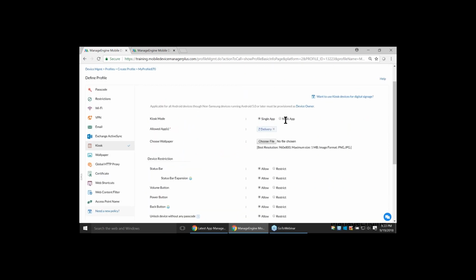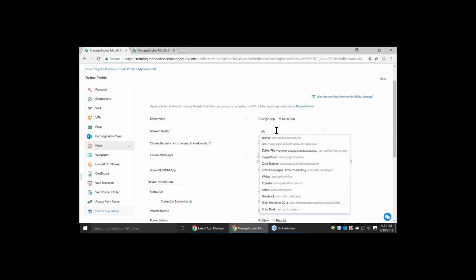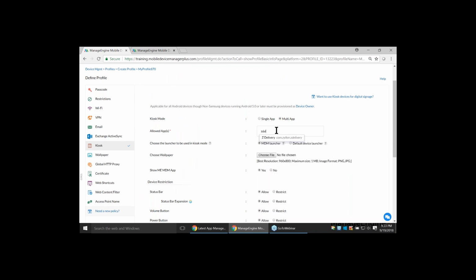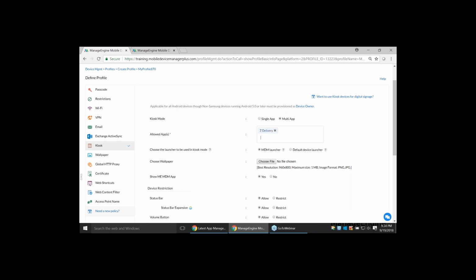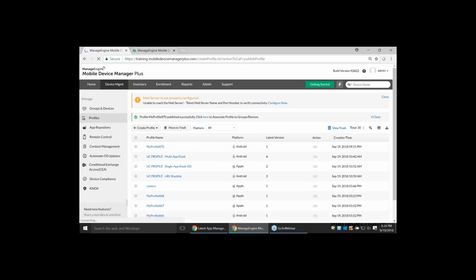I would also like to take this opportunity to show you how you can configure the multi-app kiosk mode as well. It's just the radio button away. I hit on multi-app kiosk mode. I would select the particular delivery application for the trips that are to be assigned. And then I would also require a navigation application, which would be the maps. So now I have the Z Delivery application as well as the maps. I can hit on save and publish this profile.